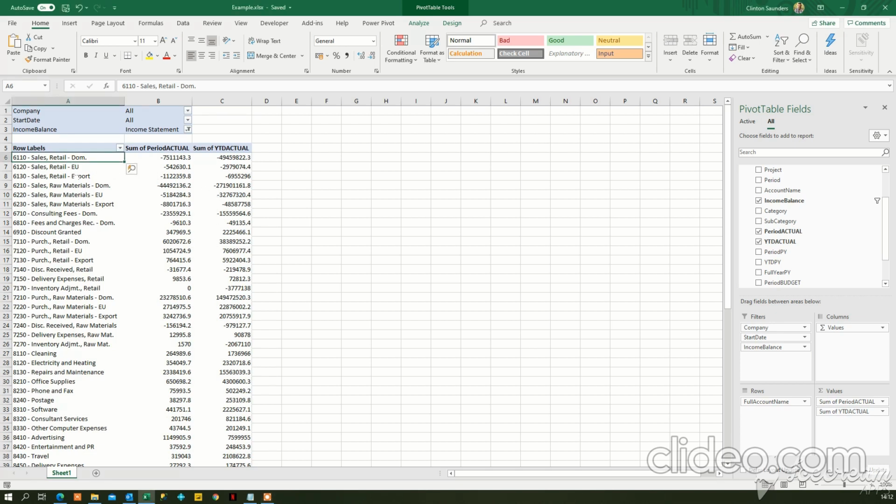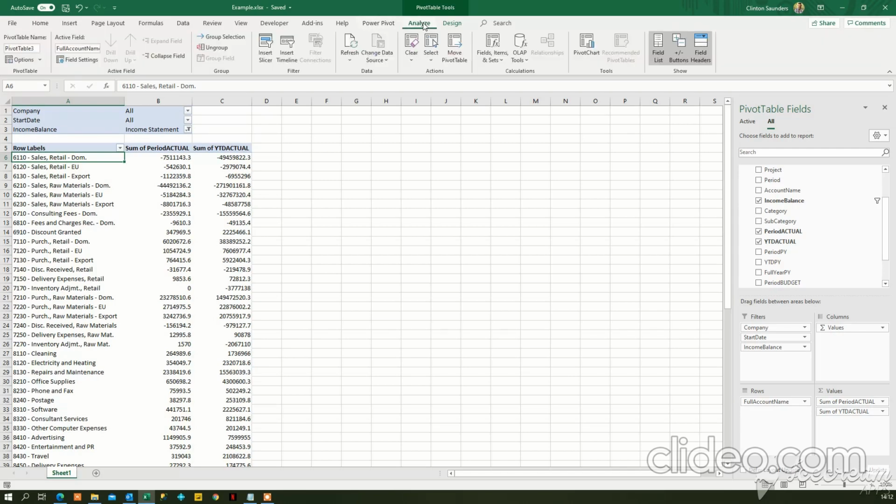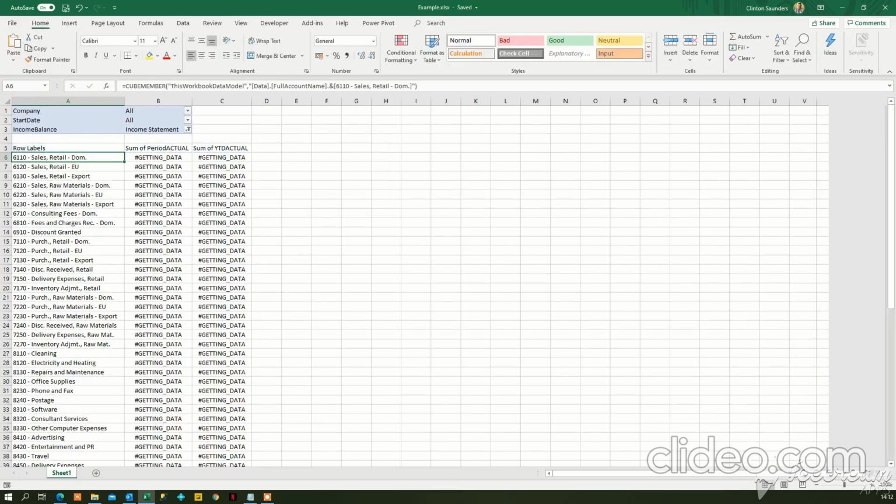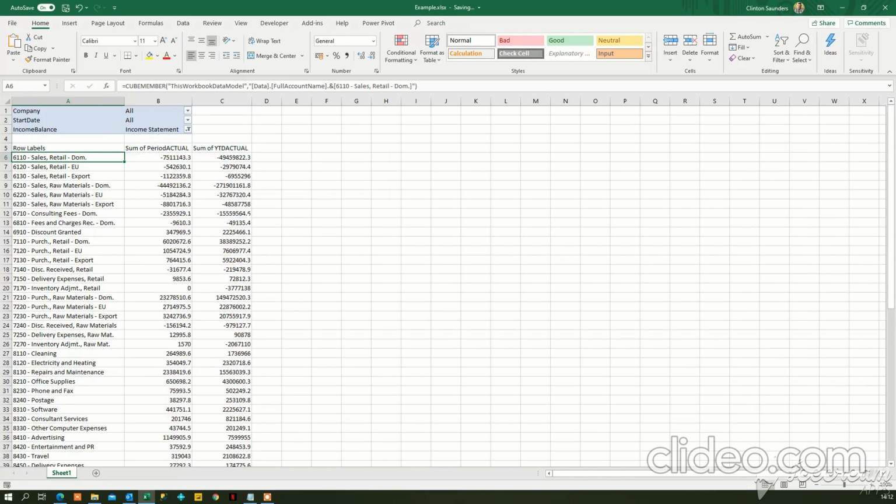Make sure that you're in the pivot table, and then go onto the Excel ribbon, onto the Analyze group, and select the option here that says OLAP Tools, and then select Convert to Formulas. You leave this checkbox unchecked because we don't want to convert the actual filter section to formulas. We only want to convert the pivot table itself, and if we tick that, it'll convert the filters as well, which we don't want to do. So I'm going to click on Convert, and you can see that the pivot table changed slightly in look and feel because it's no longer a pivot table, it is now a bunch of formulas.